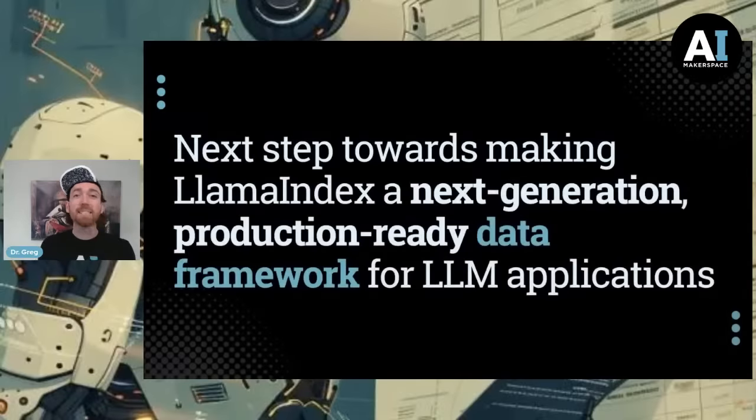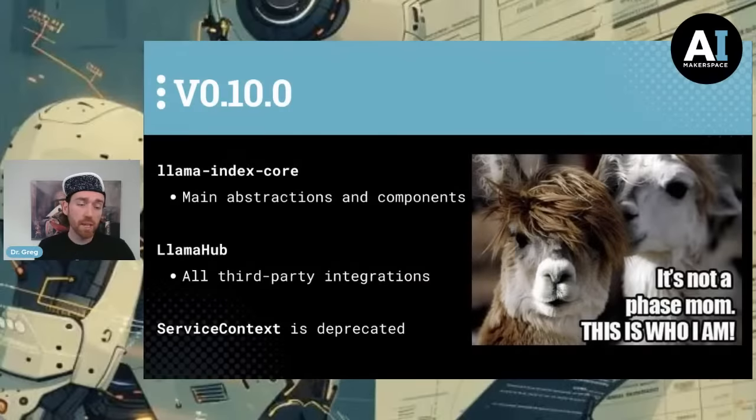This is the sort of next step along with the LlamaCloud platform that was released towards making Llama Index a real next generation production ready. And we still see this keyword again here, data framework for LLM applications. Similar to other new releases we've seen, Llama Index has a core that contains the main abstractions that we have talked about previously and that many of you are probably familiar with already. And the separation between the core constructs and the third-party integrations is the key aspect of the core versus the hub.